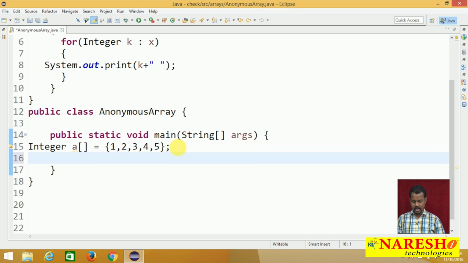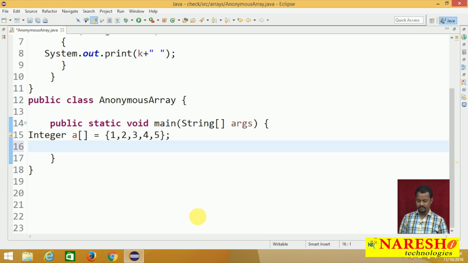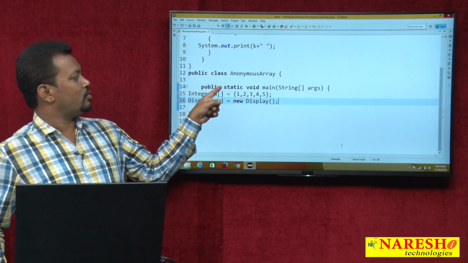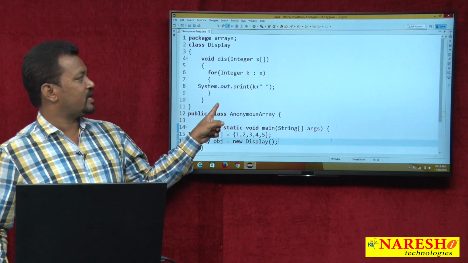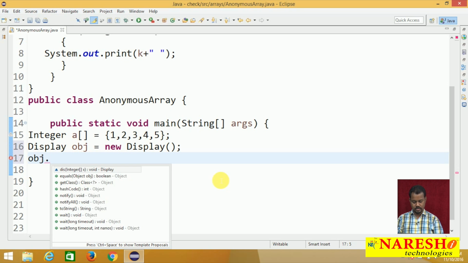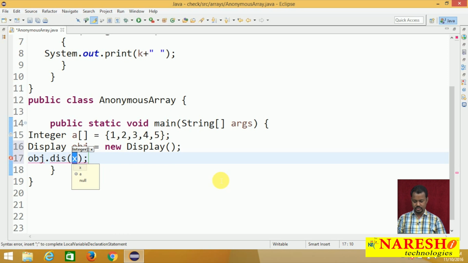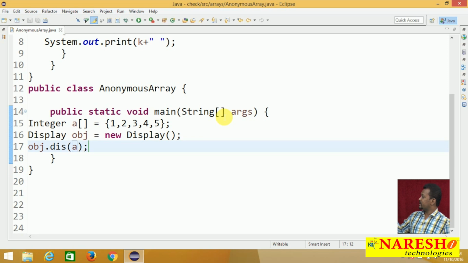Now here I am calling the method. Whenever I want to call this display method, I must create an object for this. So create an object for display. Display obj equal to new display. This is the object, so through this object we can access this method. So I am accessing it now. obj dot display of a, I am passing a as parameter. Look here, I am passing this integer array name as parameter. This I am calling a method call.